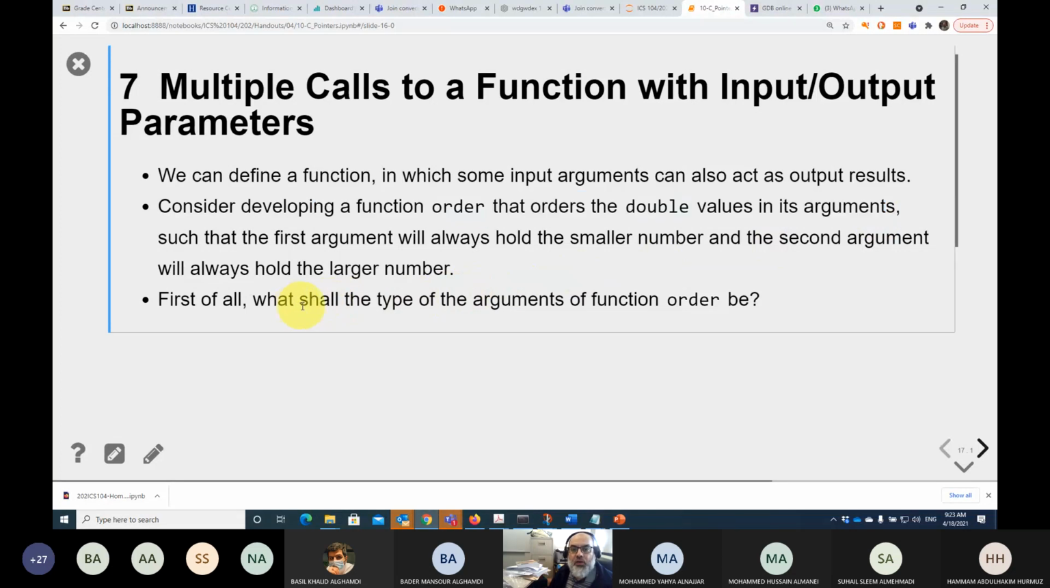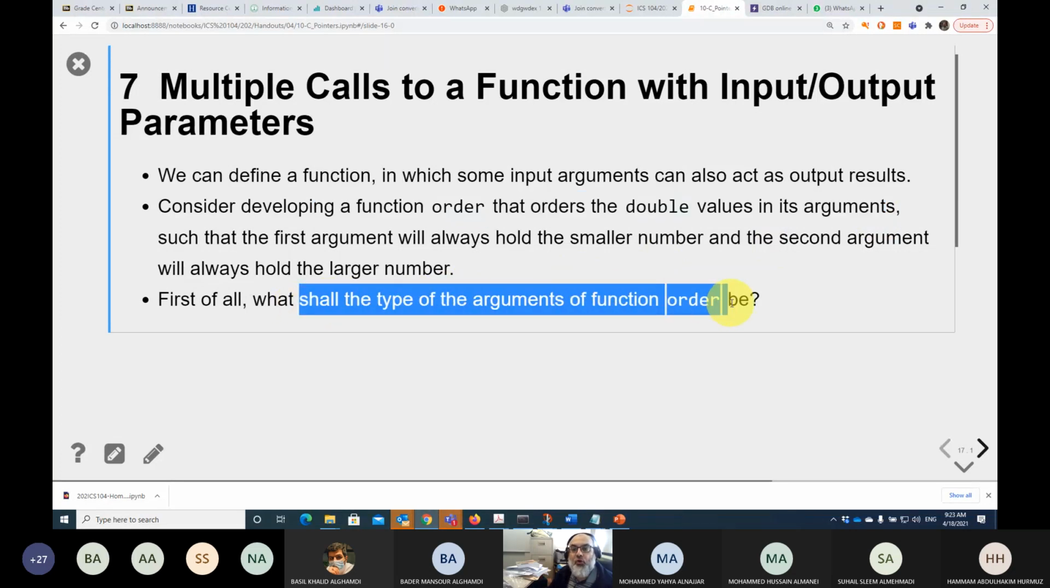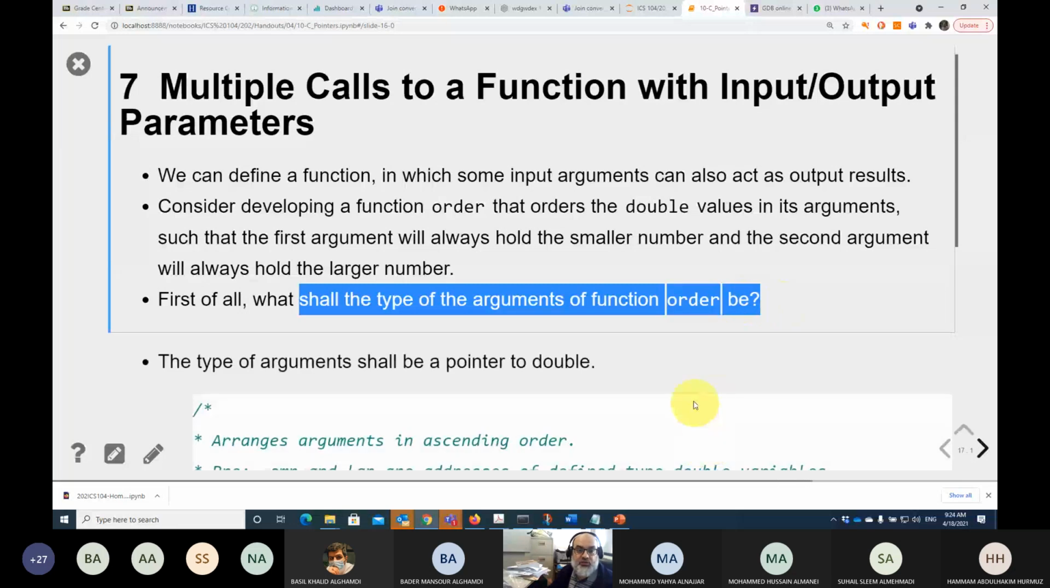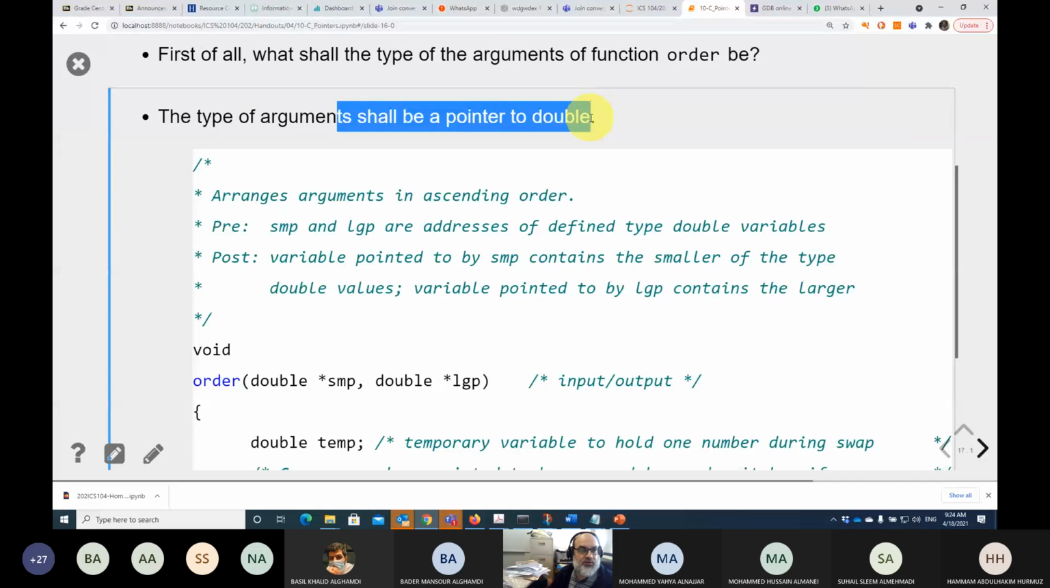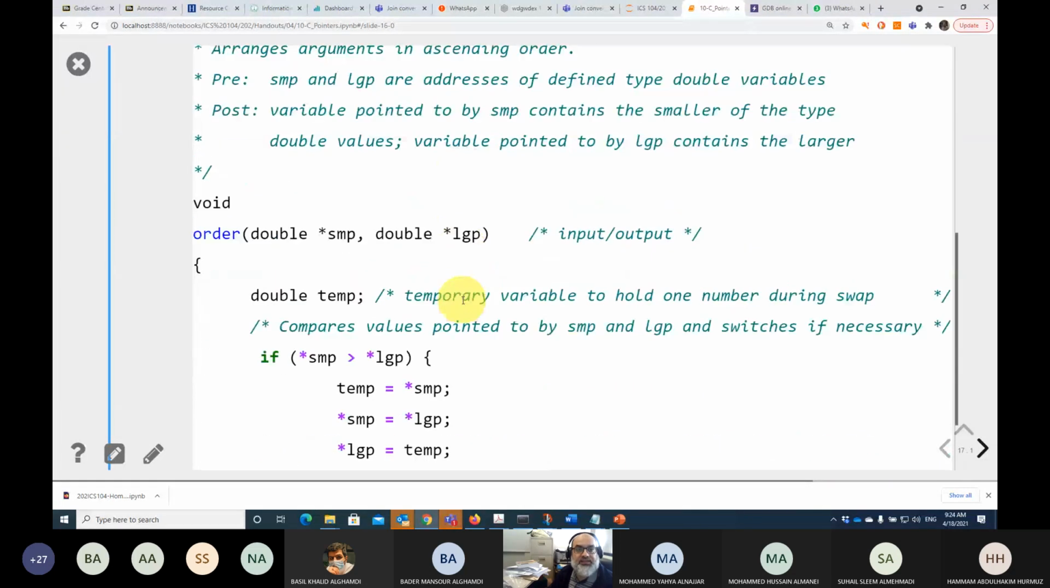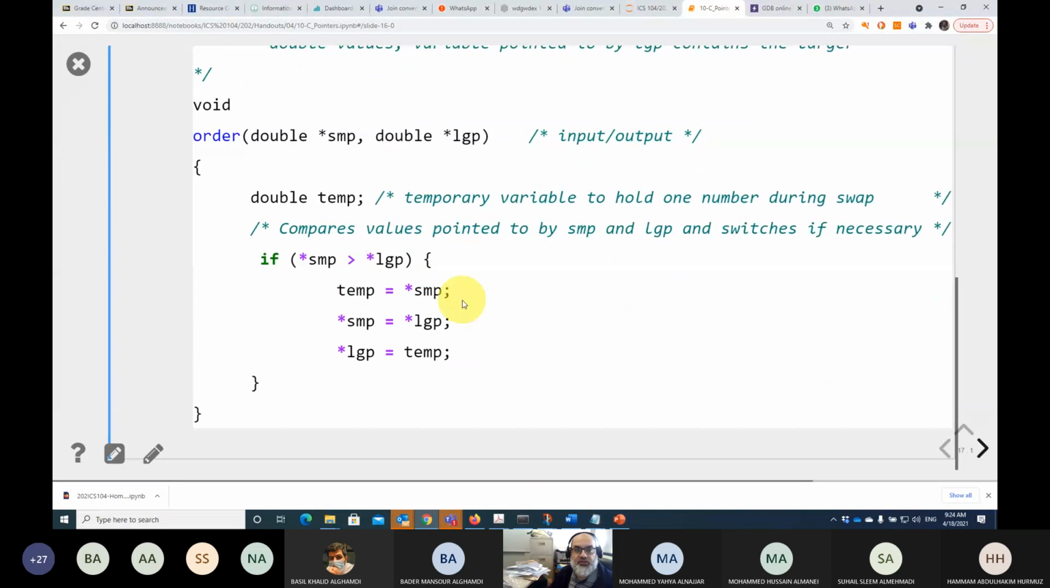First of all, what shall the type of the arguments of the function order be? What do you think? Should it be doubles or pointers to doubles? Remember, I might change them. Right? Pointers. It should be pointers. So the type of argument shall be a pointer to a double, a pointer to a double. And this is basically the function.